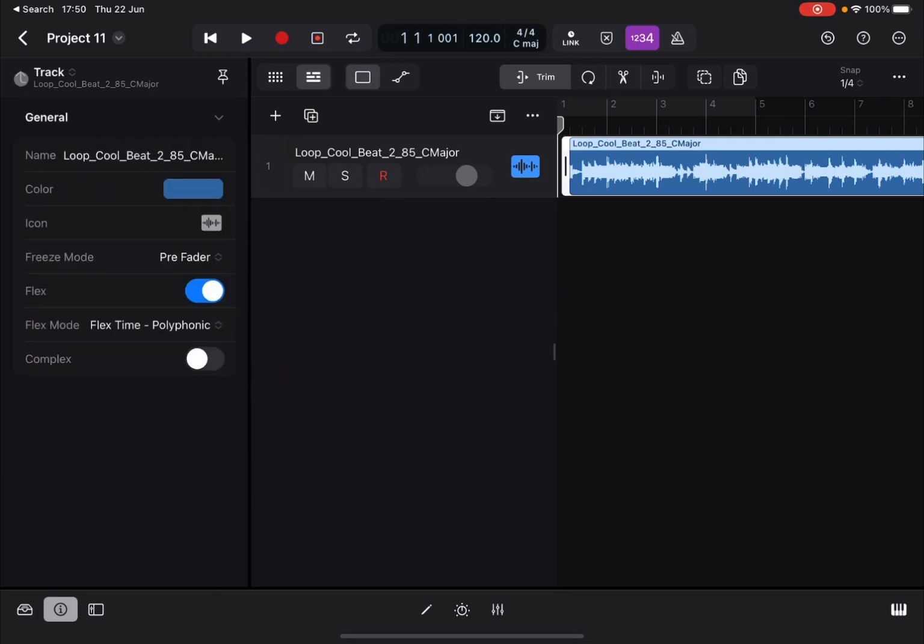Now, if you go back up to track, the flex mode has also changed to flex time polyphonic because of the type of audio file it is. It has chosen polyphonic. And again, go back to one of the previous tutorials where I explained how to use the different flex modes. Okay, now you can undo, and you can see the flex mode is disabled here.